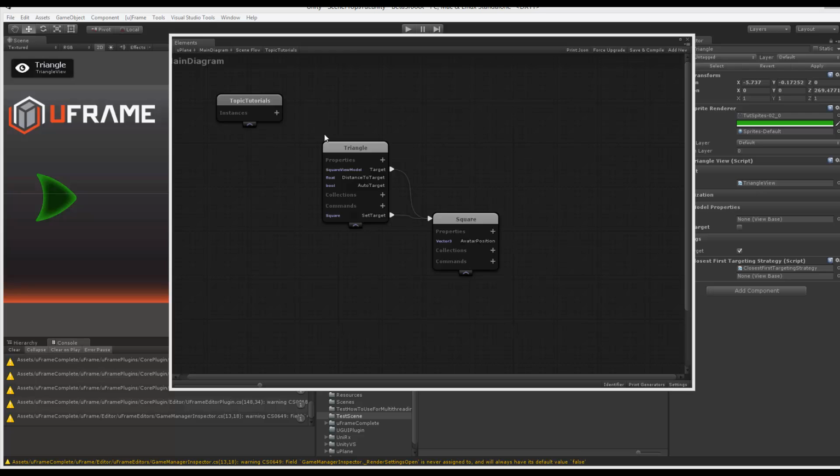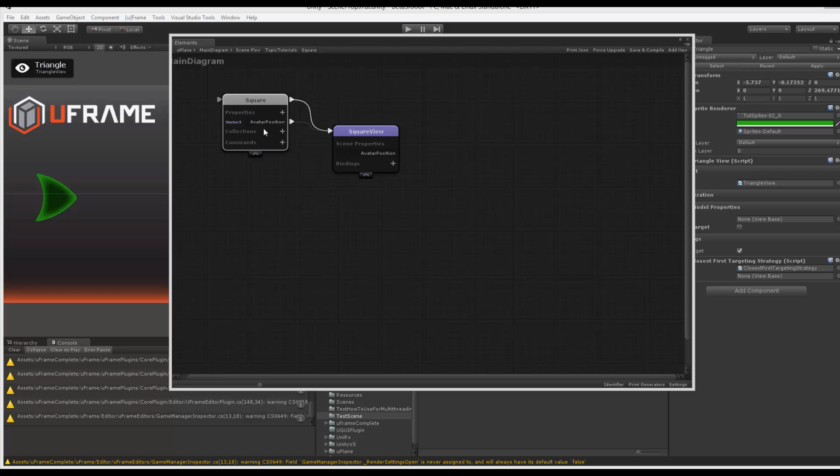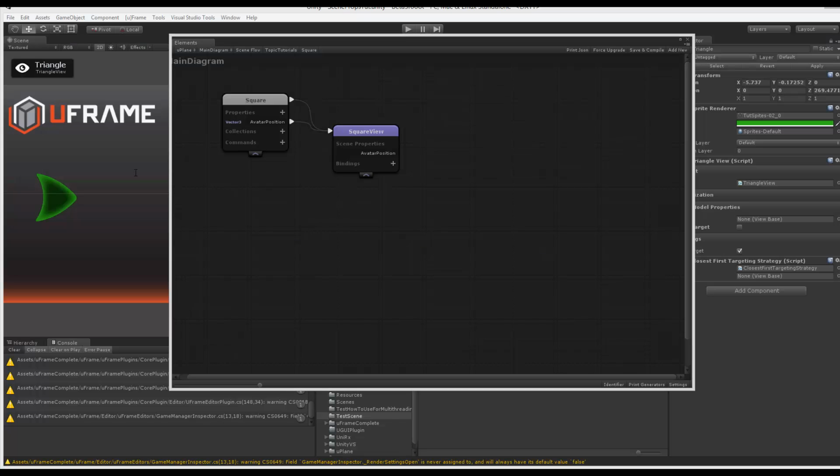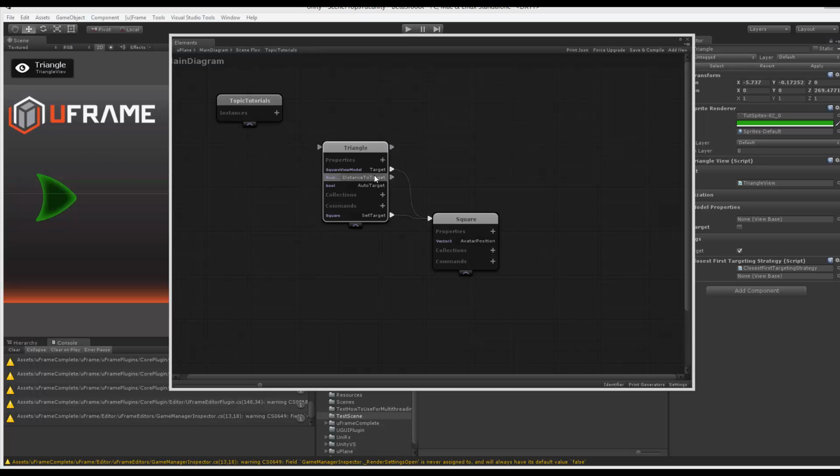I got those guys called triangle and square. My square is quite simple. It only has an avatar position, a vector3 property, and this is how it's implemented. Nothing that much special. My triangle guy is a bit more complex.